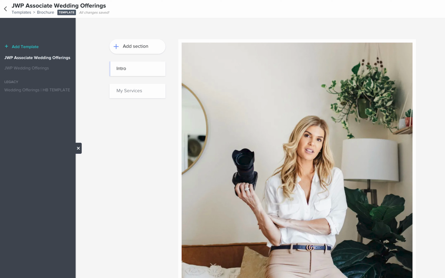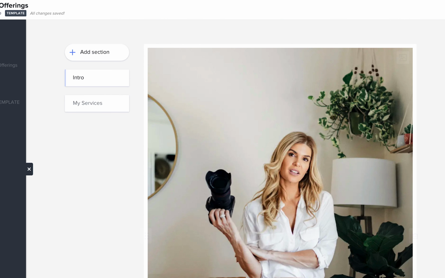So I know a lot of businesses are concerned to use other platforms for their businesses simply because of branding. And hey, I totally get that. I'm in the same boat. So let me show you my brochures really quickly. So here we are. I have two different brochures. One is for my own services, and the other is for my associate photographer program. So my service brochure looks like this.